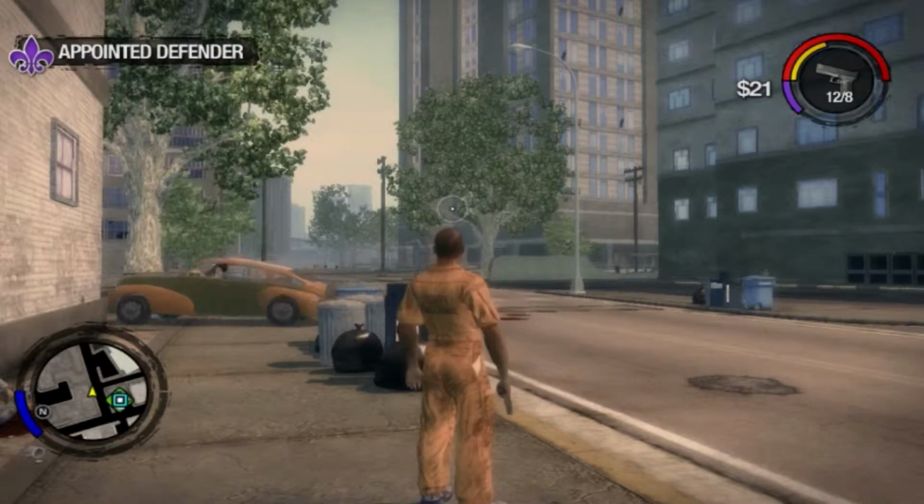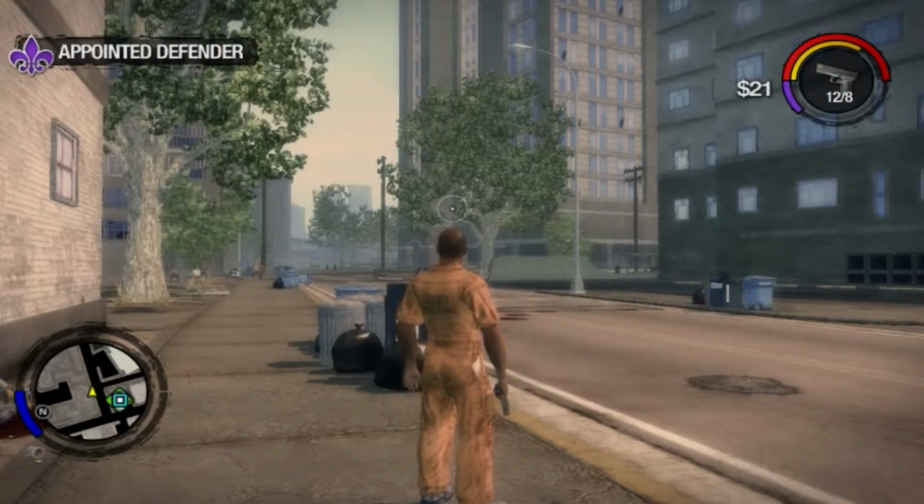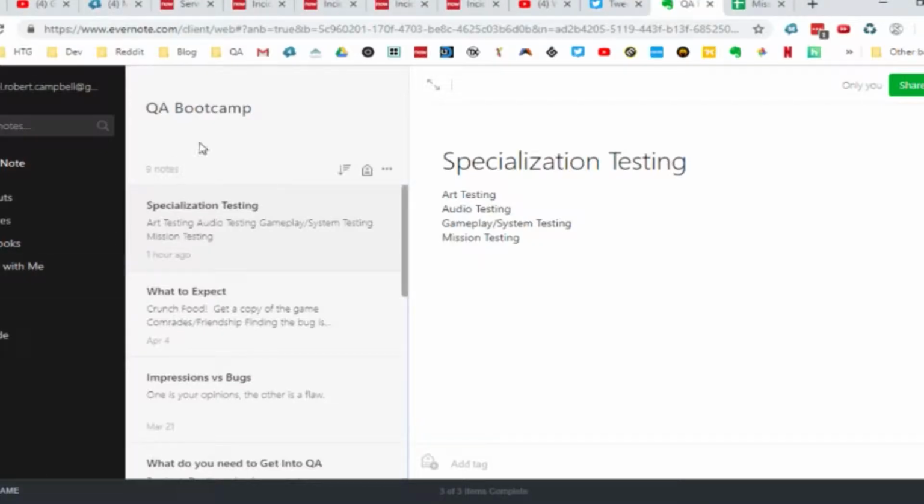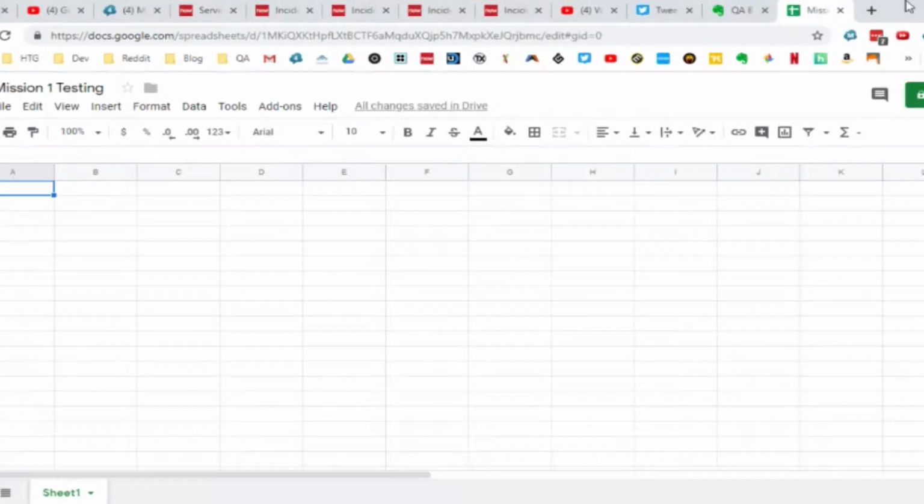So let's go ahead and pause for a second, and then I'll start a spreadsheet. You would want to start a spreadsheet with this kind of thing. Wait for my PC to catch up. All right. And I would go to this. All right, so mission 1 testing. Objective is buy clothes, Sloppy Seconds. There we go. All right, these are the things I can do in that objective.